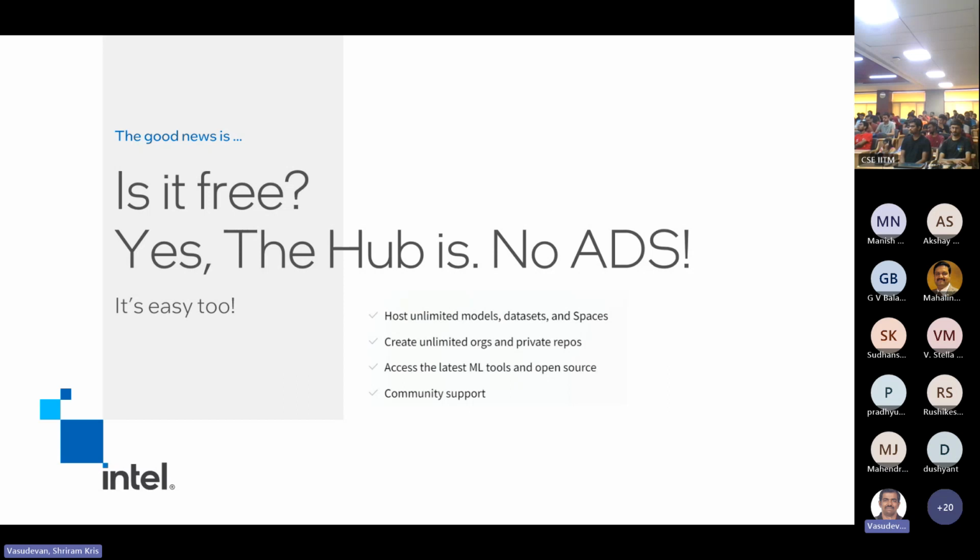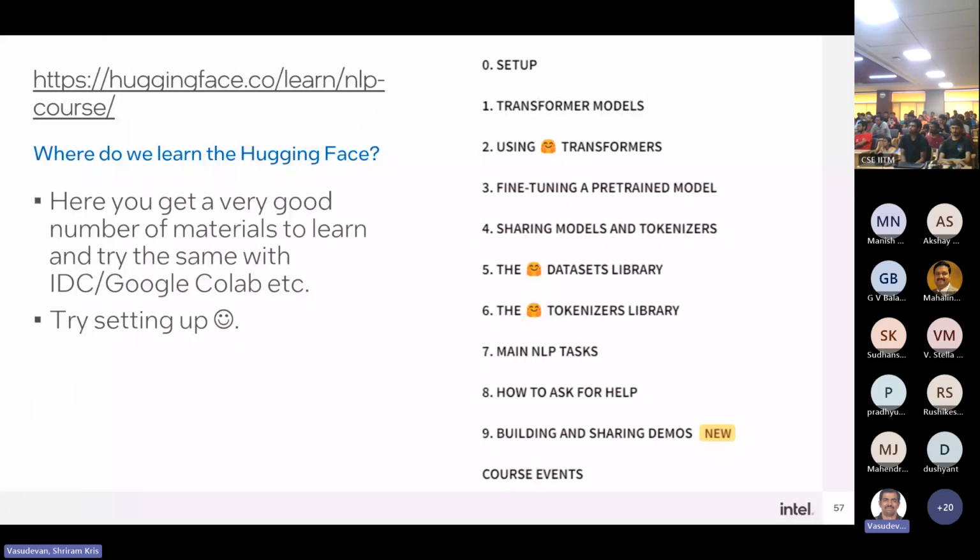It has got a very prominent community support along with Intel as well. We have got support there. We are a very active contributor to the Hugging Face community, and I'll talk about it a little later.